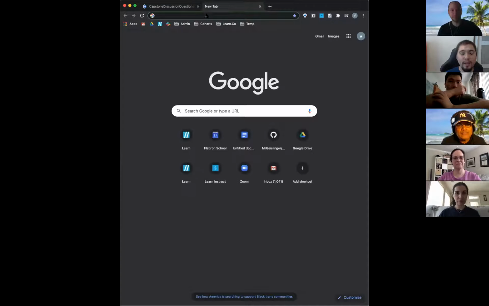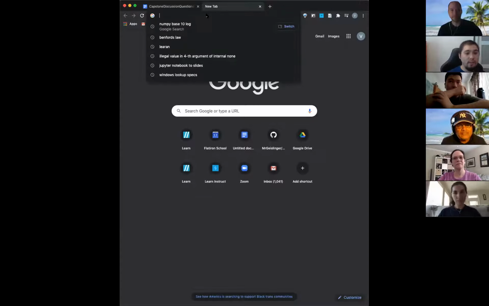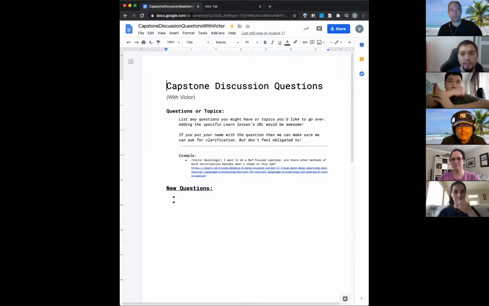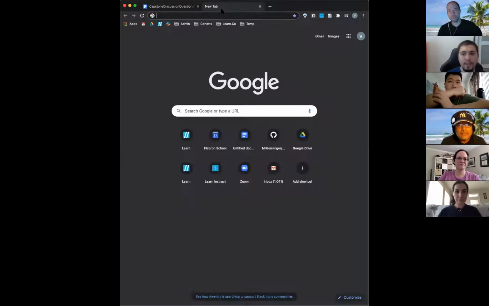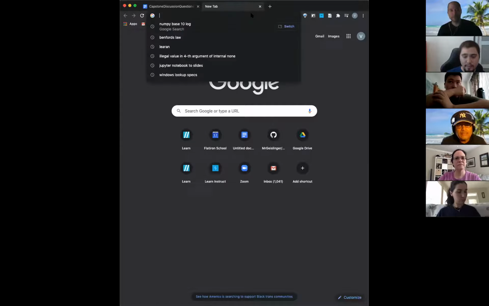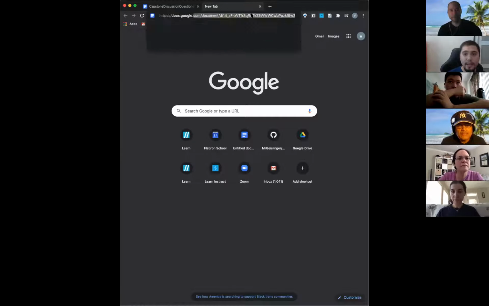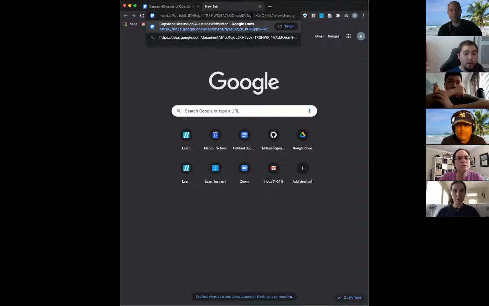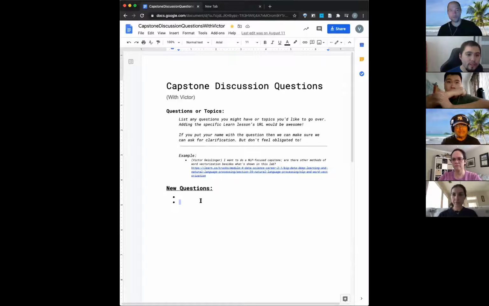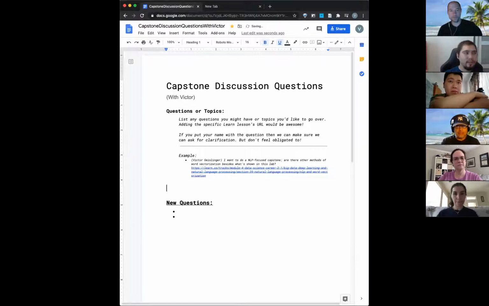Text expanders are really nice. For example, the Capstone discussion questions document has a long URL for Google Drive. I can save it in a text expander ahead of time and type Q cap, and it'll expand out whatever I have, which is really useful. It's also useful for little things, like the Zoom links I have for all of you for one-on-ones and assessments.